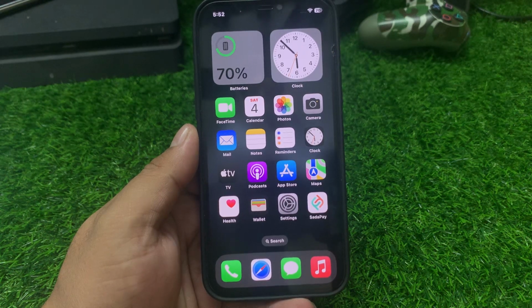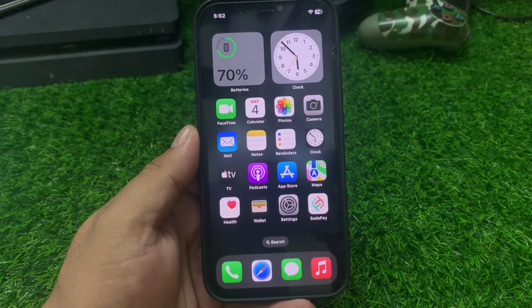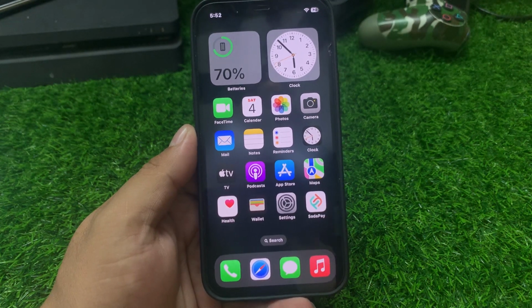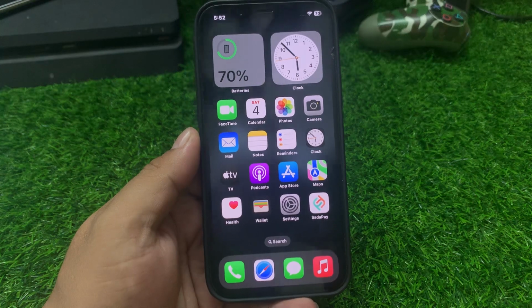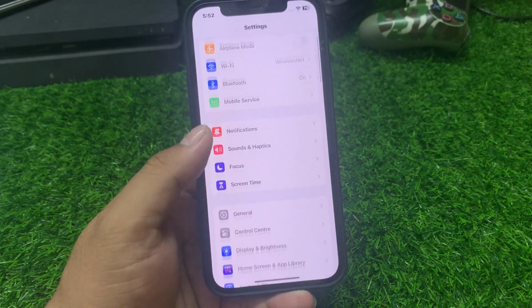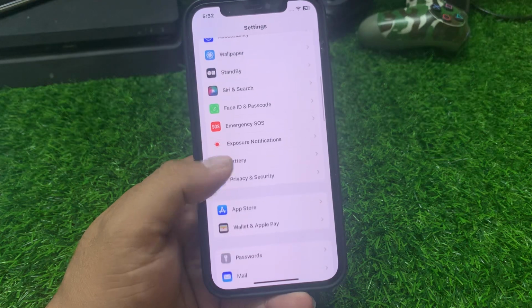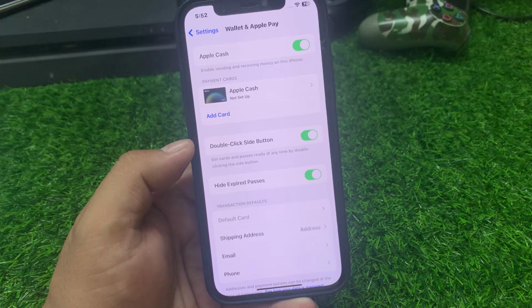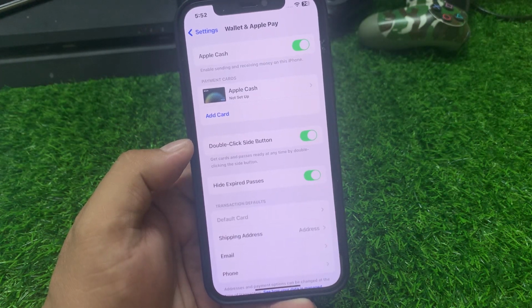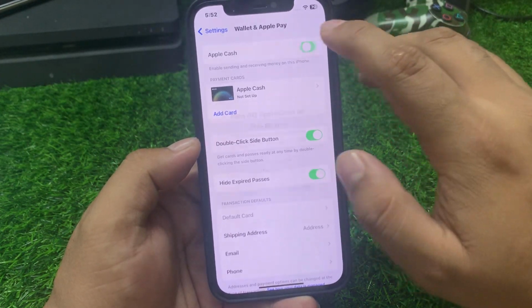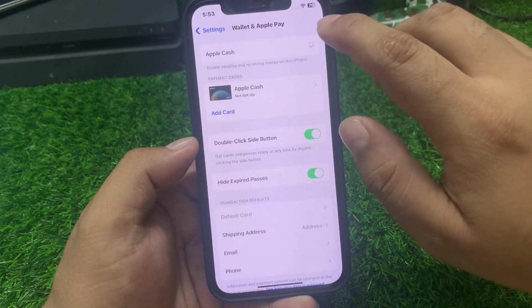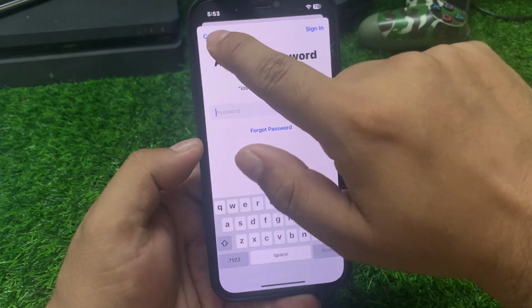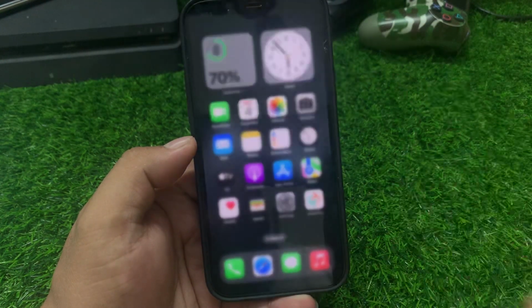If solution number three is not working, apply solution number four. Solution number four is check Apple Pay settings. Tap on Settings, scroll down a little bit to find Wallet and Apple Pay. Make sure your Apple Card option is turned on and the Apple Pay setting is turned on. If it is disabled, simply turn it on and enter your Apple ID password and use Apple Pay and fix your problem.